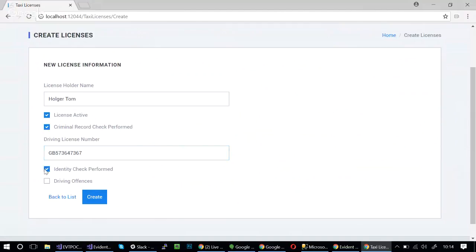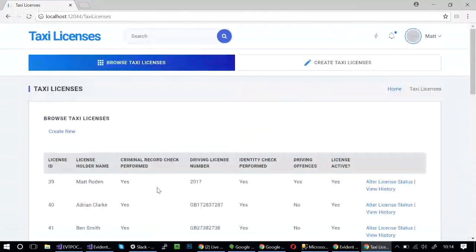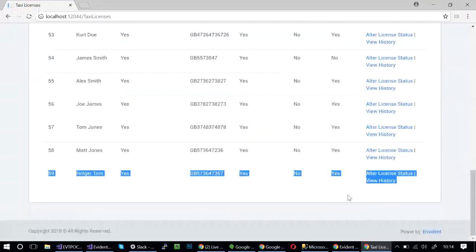So identity check performed, again there'll be some supporting documentation, so let's just go and create that license. Now this is being submitted in the background to the evidence service. And so we can go and see the license. Lots of demo data in here. We use this log on for demoing.